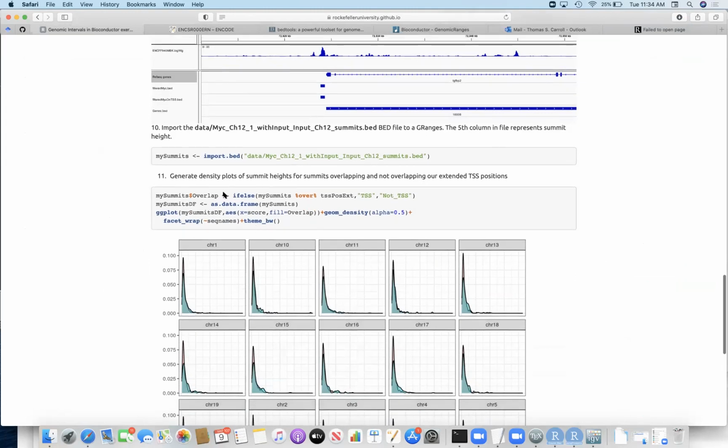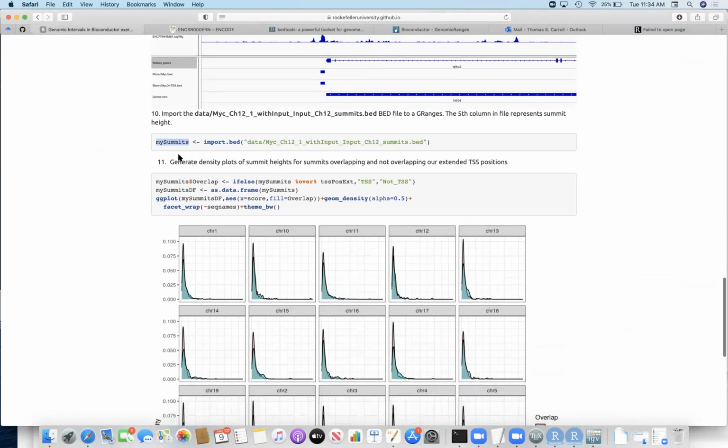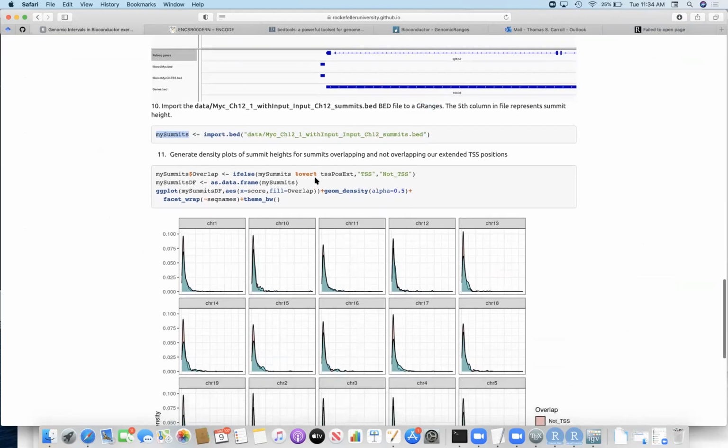Okay. Import the data mix ch12 input summits.bed into GRanges. The 5th column in the file represents summit height. Okay, so I can import that just using import.bed. Data, give it the path, and we'll get a GRanges back. Generate a density plot of summit heights for summits overlapping and not overlapping TSS regions.